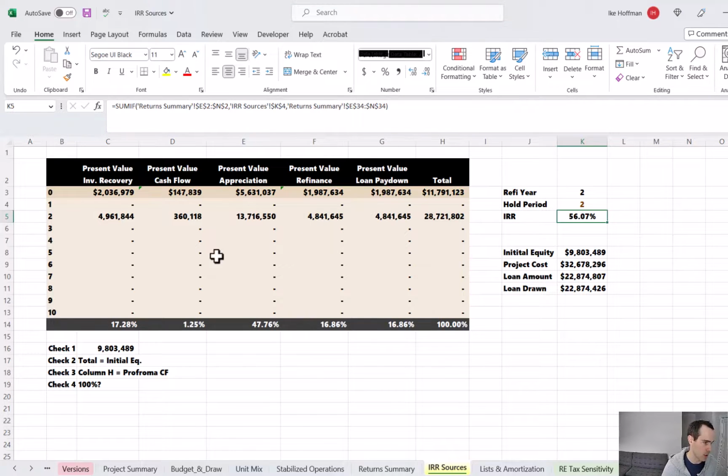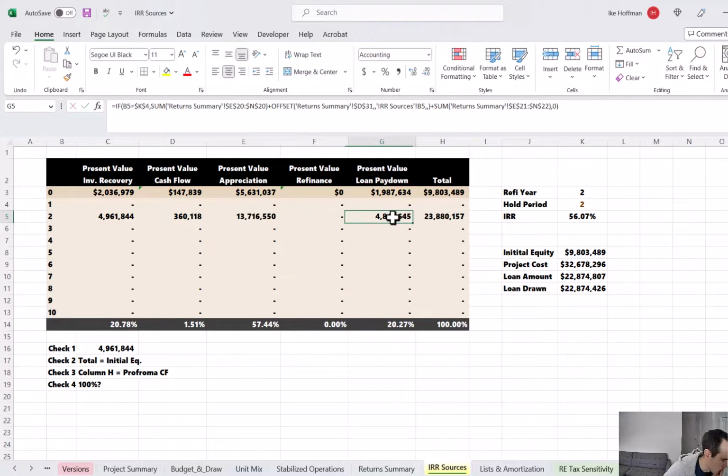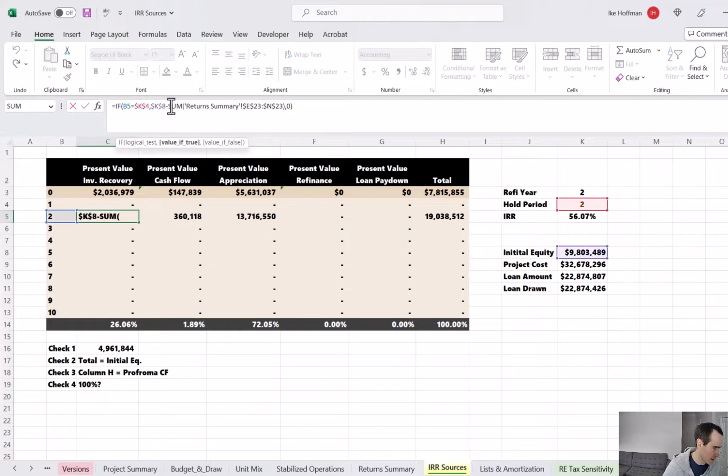I'll show you why. I'm just going to overwrite some formulas. If you were to sell in year 2, the refi would be 0. The loan pay down would also be 0, right? Because you just have a construction loan that you would pay off when you sell the property. You would never have an amortizing loan. And then we would need to come into the present value of investment recovery. I'm going to delete this part of the formula that subtracts out the refinance.